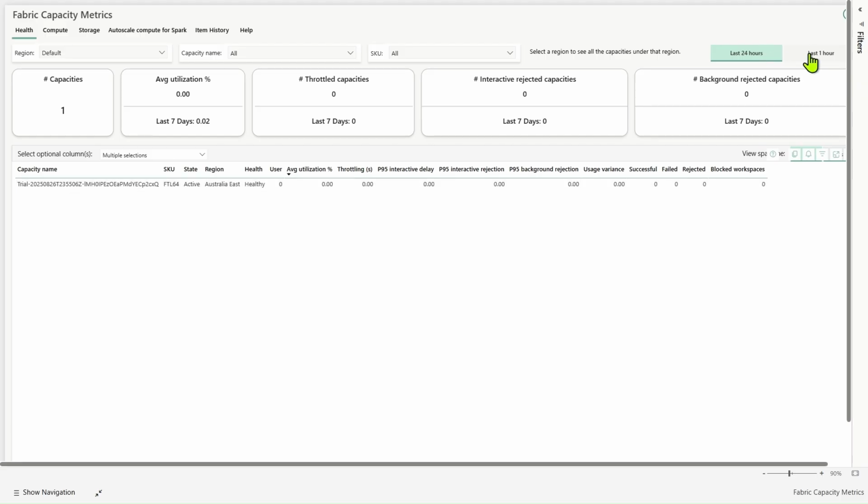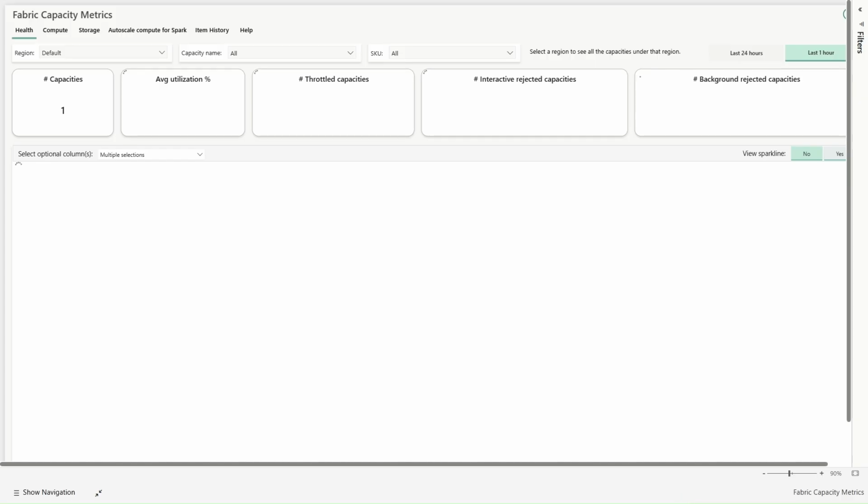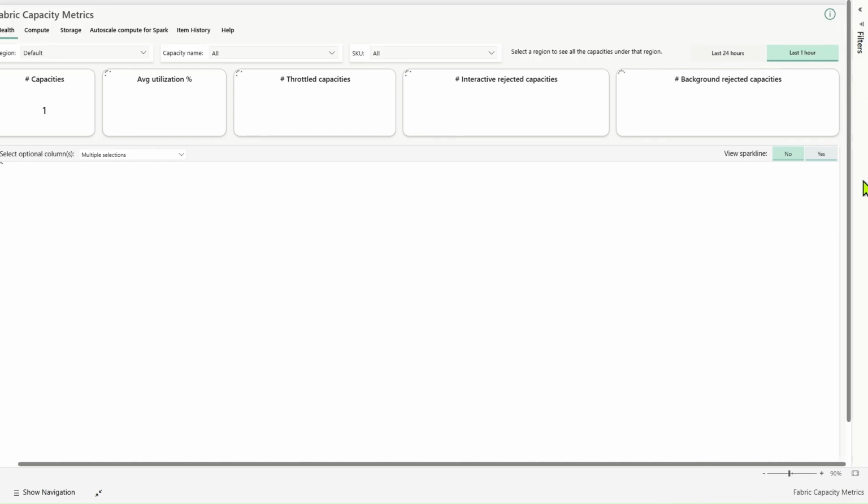Now this is for last 24 hours, but if I want to see what happened in the last 1 hour, it will go ahead and refresh the report, and I can change the timeline. I have an option to view the sparkline, yes and no. If I click on view sparkline, yes, then I can select multiple selections of the columns over here.